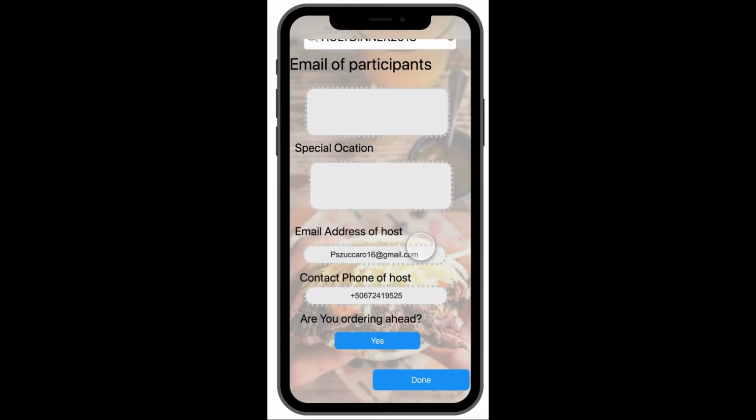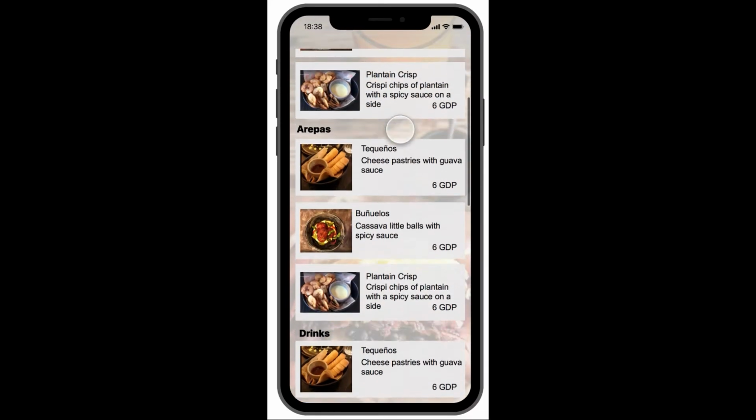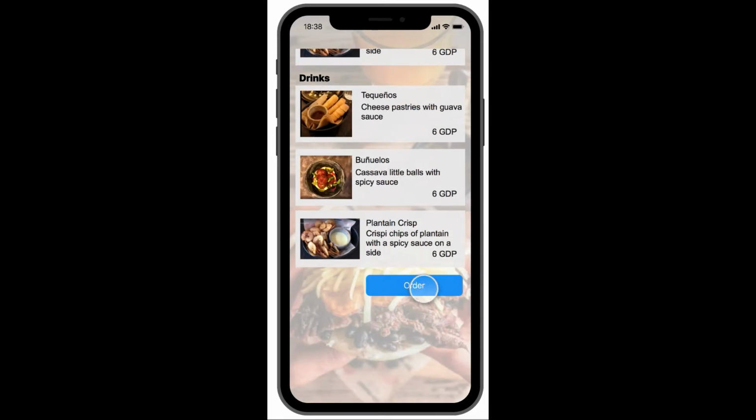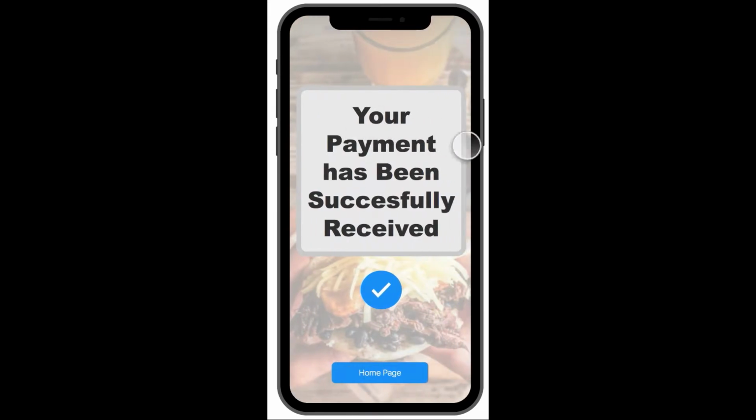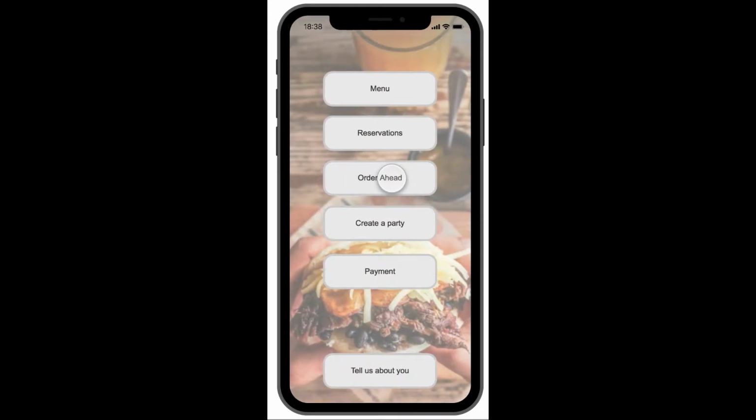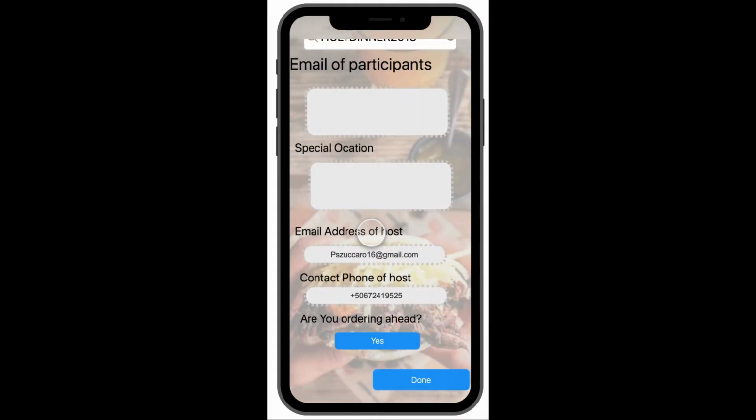And here, the email address of the host, you're going to be able to log in or anything from your email. And then the contact phone of the host so we can get in touch with you. And then if you want to order ahead, it's going to be the same thing as before. You have here the menu. You can choose whatever you want, click on the order. It's going to take you to Apple Pay. Again, you can pay with Apple Pay. Or if you don't want to do that, you can just create your party.